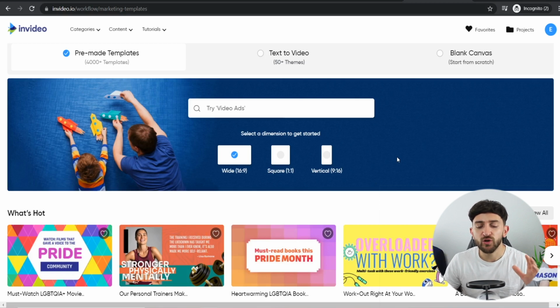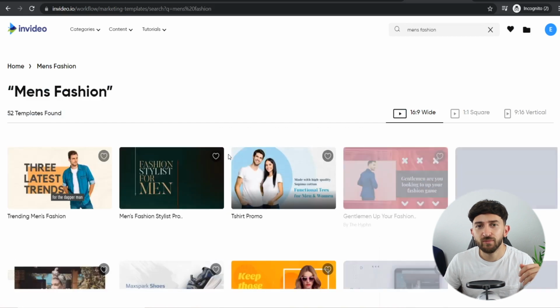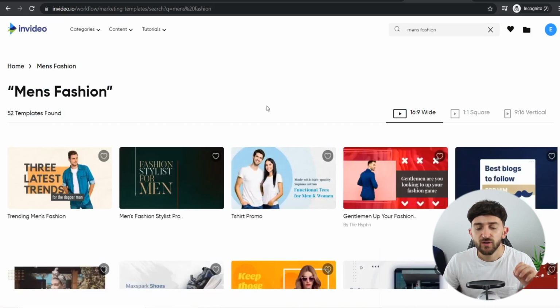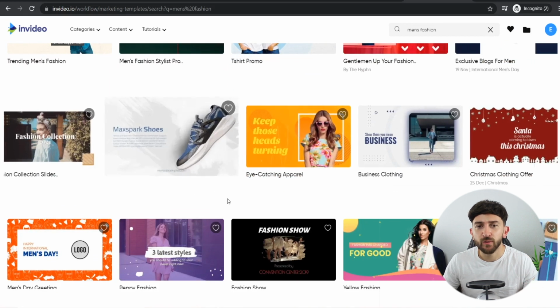So firstly, just make sure that you have chosen the wide aspect ratio, because this is perfect for running video ads on YouTube. Next up, you can use the search bar to search for a niche that's related to your business, so then you can find a template that you can use for your video ad. So if I just type in men's fashion, I can then go and search for all of the templates related to men's fashion. Once you have done this, you can look through all of the different templates and find one that you like the look of.